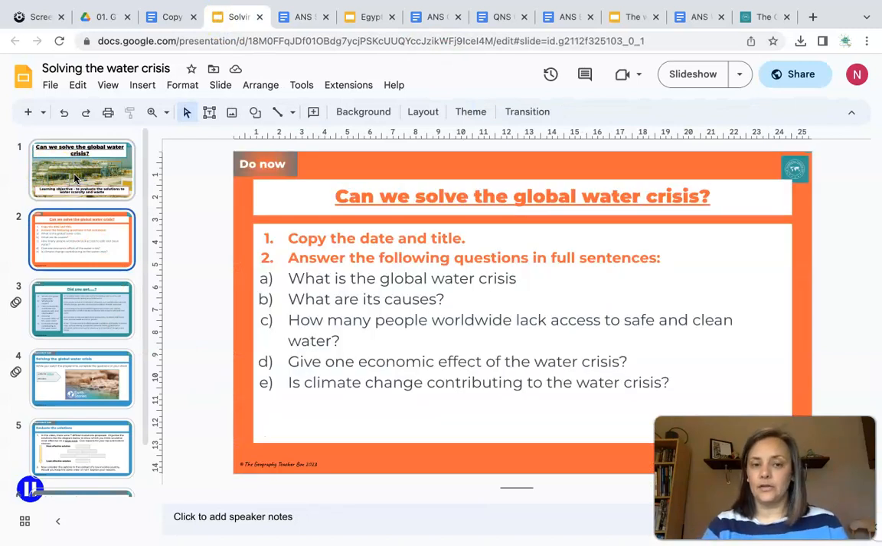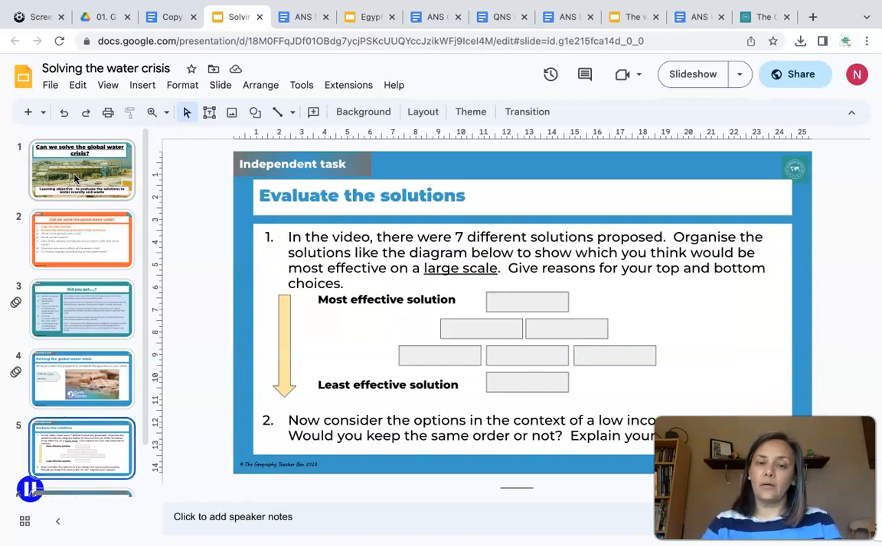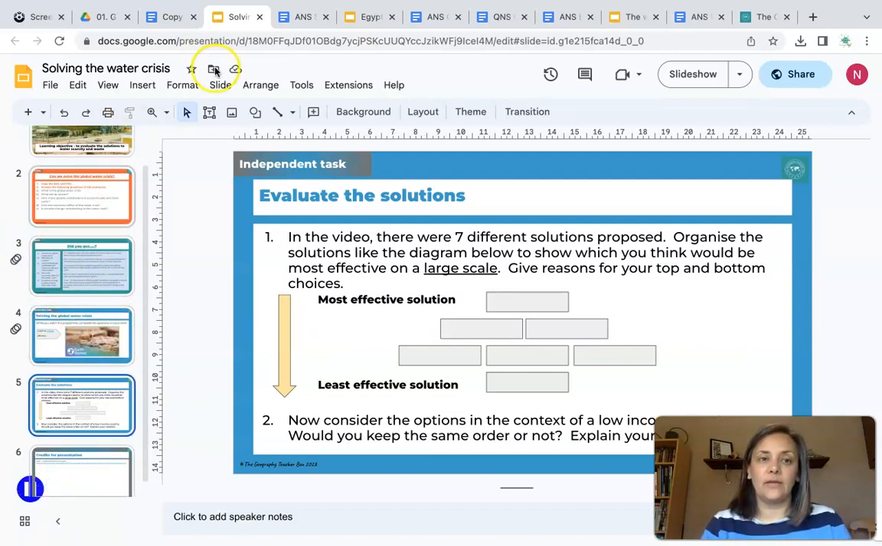On the slides, you'll see that you've got some questions just to try and get them thinking about how we can solve the water crisis, because I imagine that this sort of lesson would follow on from already having explored the idea of the water crisis. So we're starting here really with a bit of a quiz, refreshing that knowledge. You've then got an opportunity to rank the different solutions and consider whether they might be different according to the context of the country in terms of levels of development. So there's a variety of different activities that you can do in relation to that. I think that's all of them.